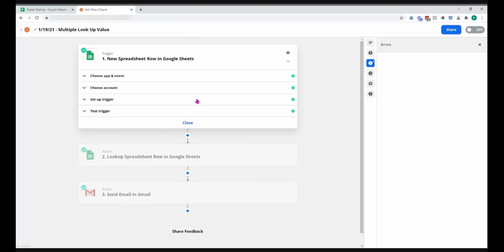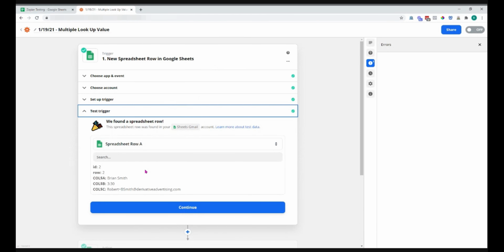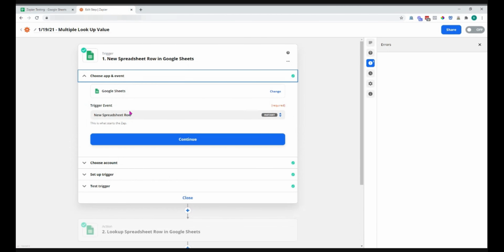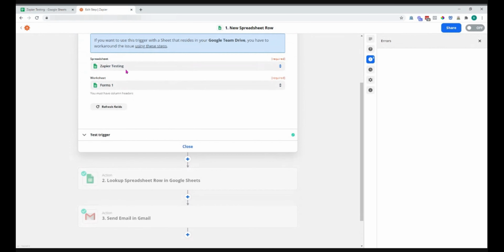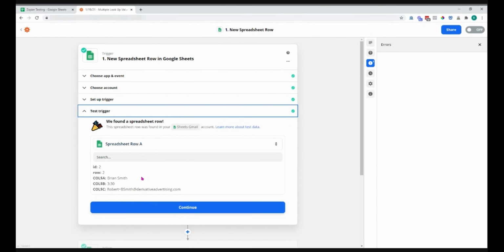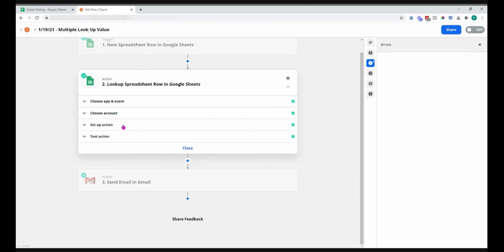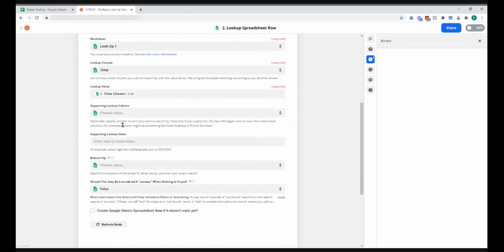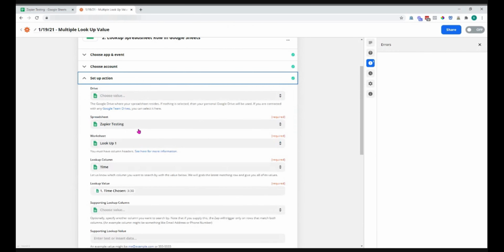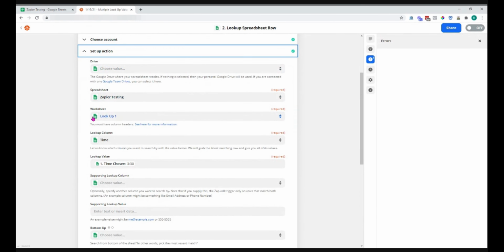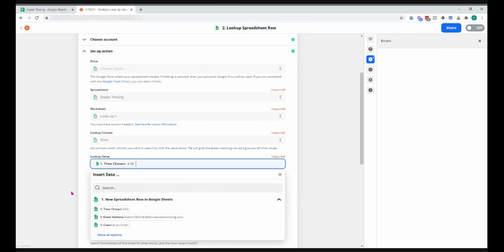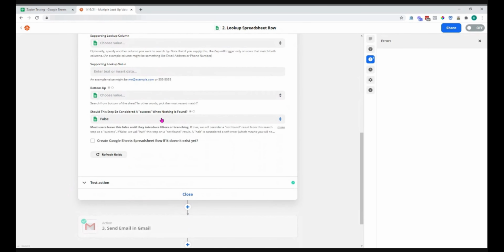So we have a new spreadsheet row. When a new row is created in the form, that's just the same data. So he's choosing 3:30 as his time. That's really his only variable there. Set up the action. So we have a lookup spreadsheet row. Set up the action, the spreadsheet, the worksheet. This is lookup 1. We're looking up the time for 3:30. So 3:30 is a variable field picked, a dynamic field.